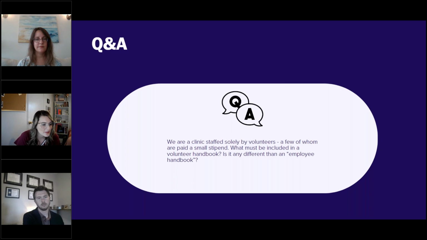We are clinics staffed solely by volunteers, a few of whom are paid a small stipend. What must be included in a volunteer handbook? Is it any different than an employee handbook?